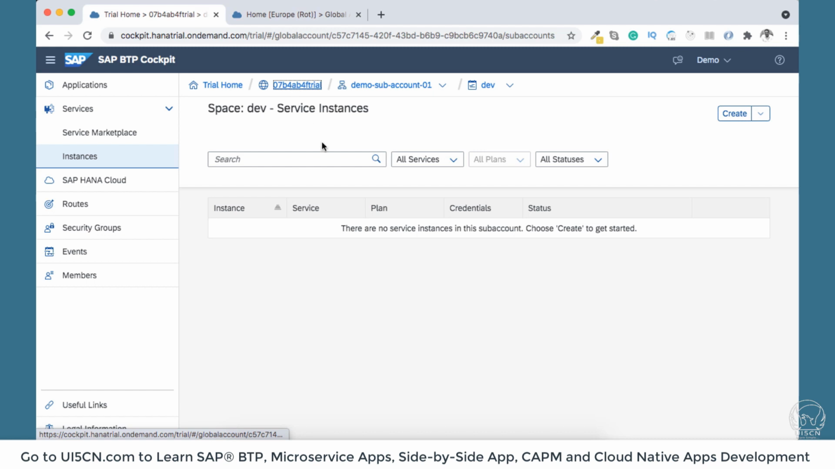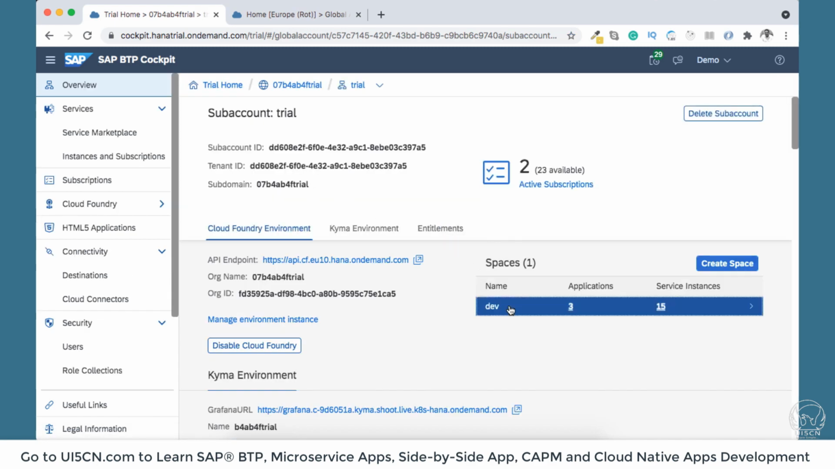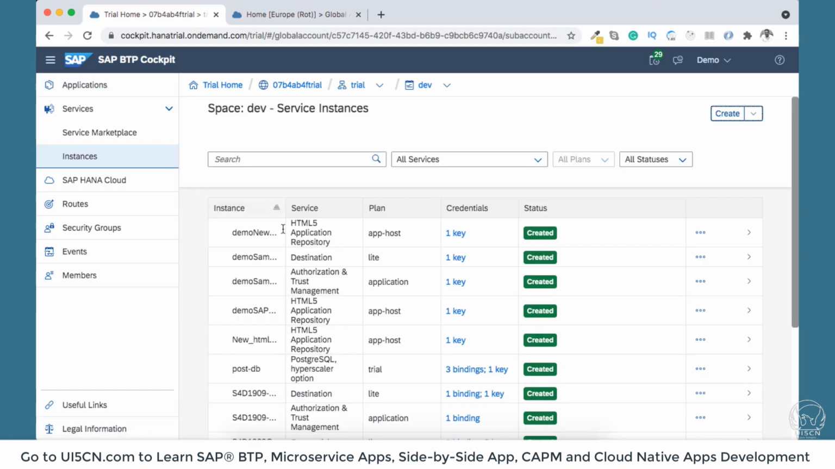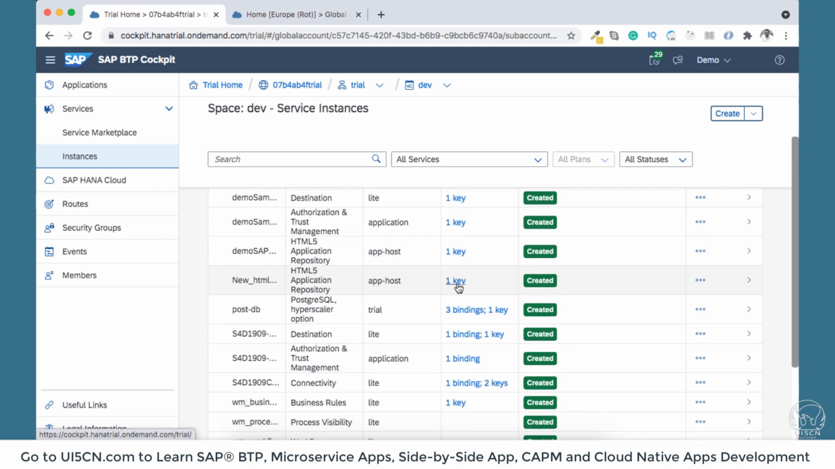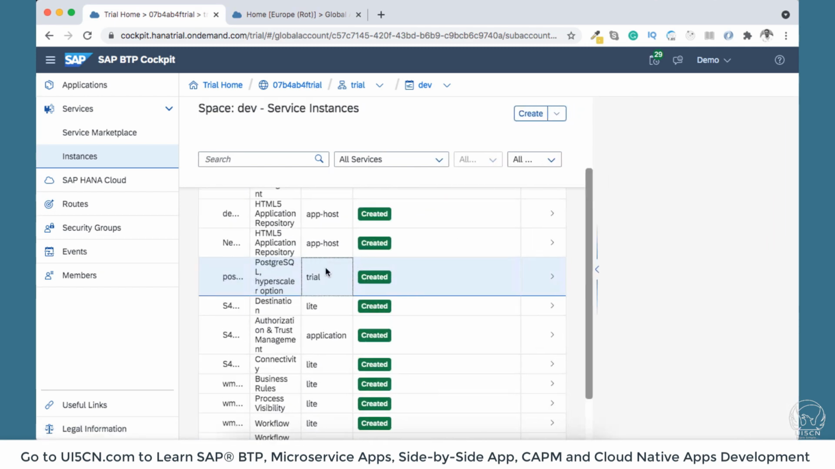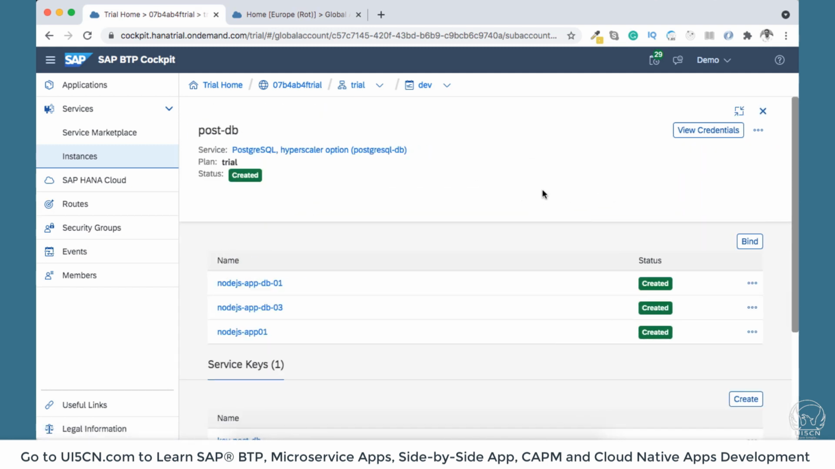Now let me go to the trial sub account where I already have certain applications and services. So if I go inside the trial, and let me go inside this dev space, and you can see there are already 3 applications. And if I go into the instance here, then you can see there are a lot of service instances which I have created, and there are different plans also, and you can see keys here. And if I click any particular record, so let me click on this Postgres database, and let me try to just increase the size here.